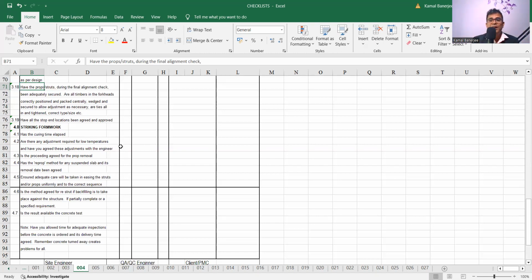Then striking of formwork is also necessary, and it is a part of formwork checking. Has the curing time elapsed? That means what is the curing time? That curing time has to be given, and it is mentioned what the stripping time is. That also has to be ensured. Are there any adjustments required for low temperature, and have you agreed this adjustment with the engineer? If there is any low temperature or even different types of cement are being used, what is the stripping time? That should be agreed with the engineer, that means the client or the consultant. And after the agreement, or after that period only, we can strip out the formwork.